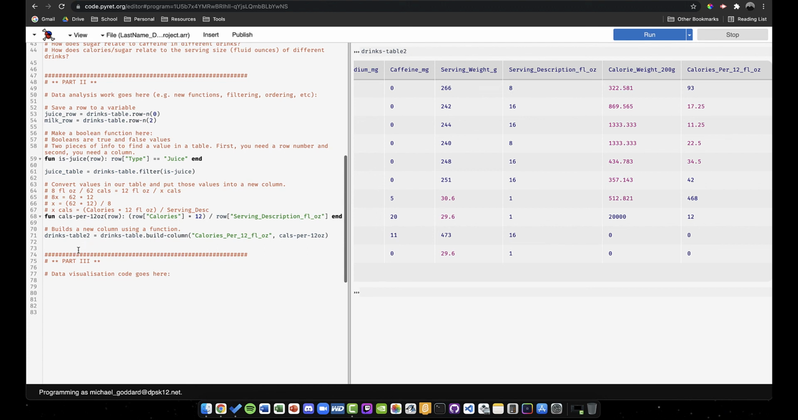So what we'll do, we'll stop there. And in this video, we looked at a couple different functions, how to make them, specifically a Boolean function. We also learned how to create a function that does conversions. And we also learned a little bit about just the built-in functions in Pyret, and also about variables, right? We saved rows to a variable. We also saved tables to a variable. So we learned a little bit about that as well.